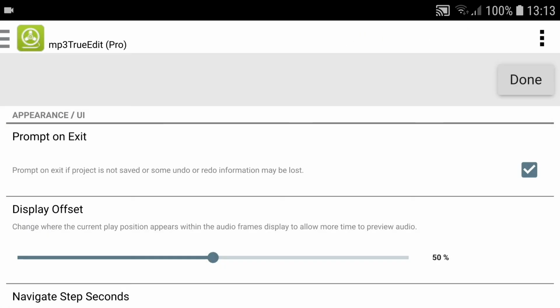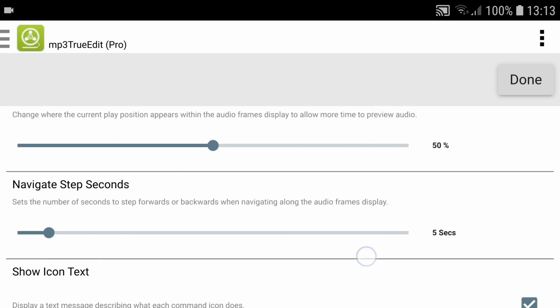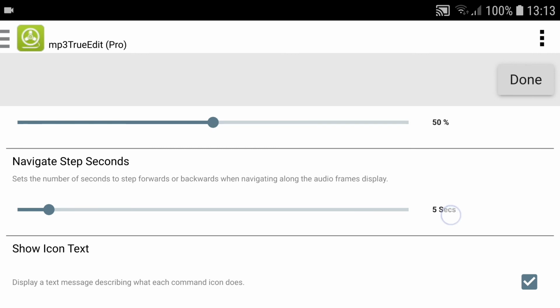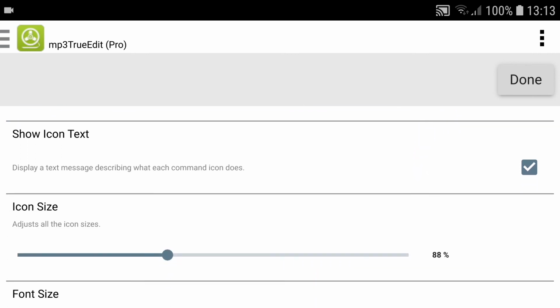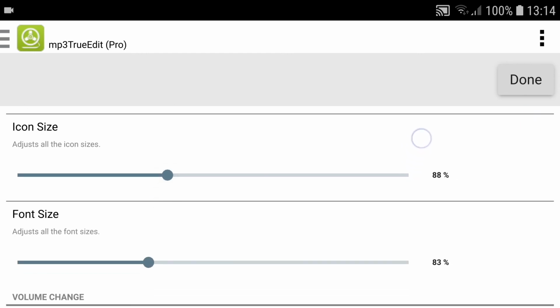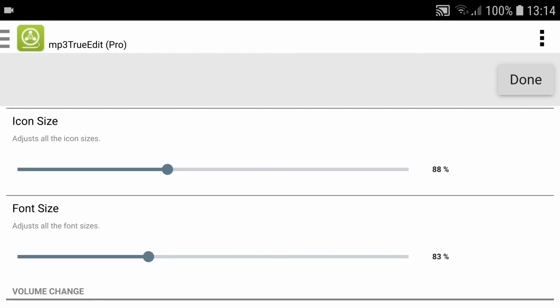Finally, I can show you the settings pane. This allows you to configure many aspects of the user interface and functionality of mp3TrueEdit. Most of these are fairly straightforward. I will point out a few here though. Navigate step seconds will configure the navigate controls pop-up to step forward and backwards the given number of seconds. The icon size and font size settings can fine-tune the size of command icons and any associated text descriptions.